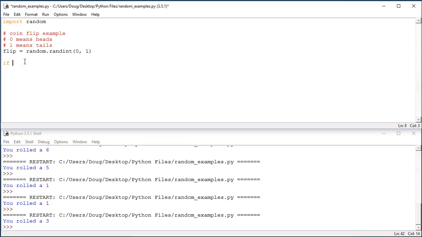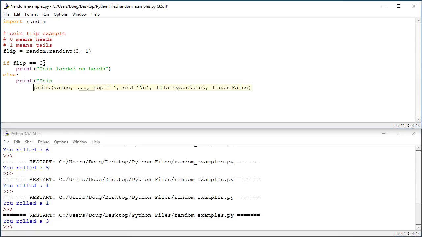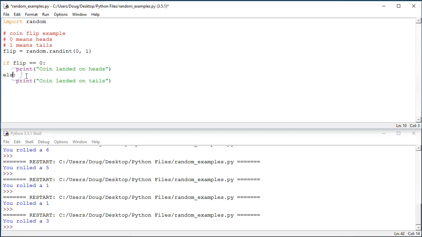All right, so I'm going to say if flip equals 0, print coin landed on, and I said 0 means heads, so if flip is 0, I'll say the coin landed on heads. Otherwise, if it's not 0, it has to be 1. I'll print coin landed on tails. And remember, instead of else, I could say elif flip equals 1 here.